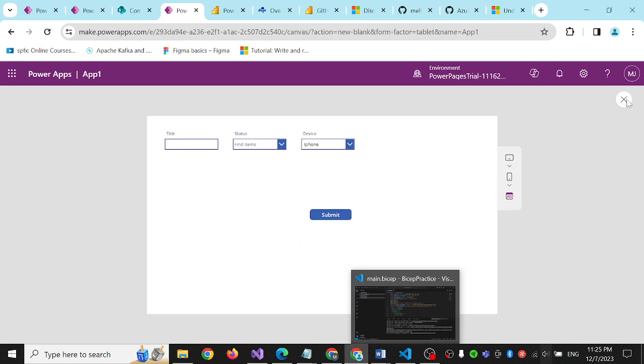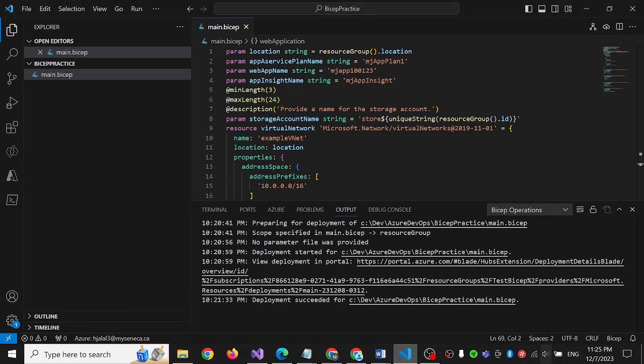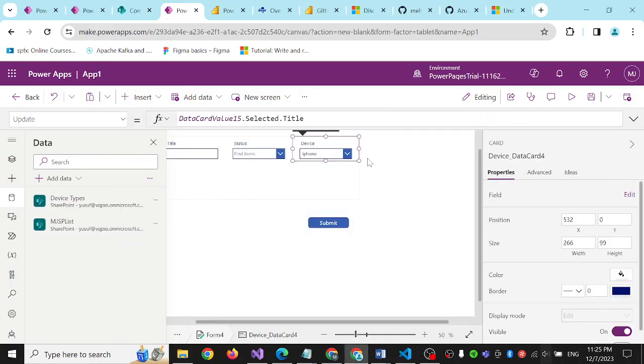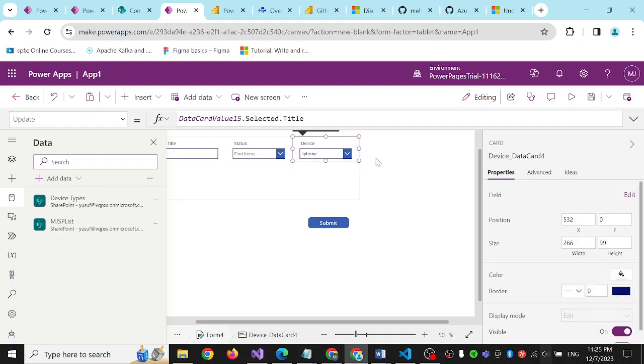So that's how you can modify your card, your text field, into a dropdown, and also into some other types, if required.